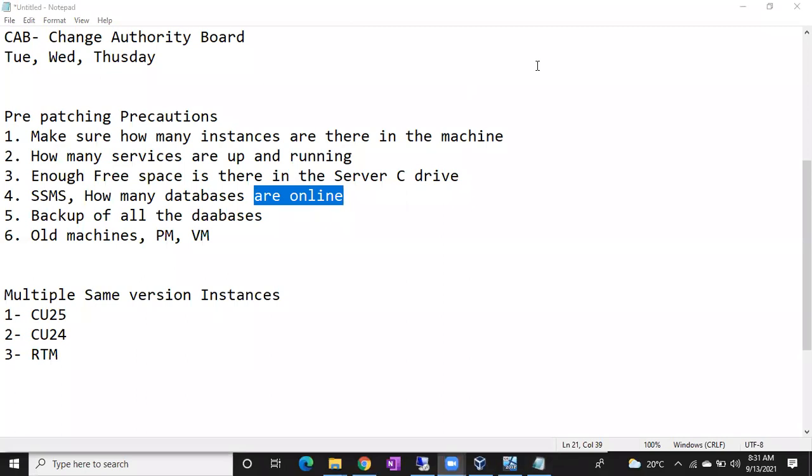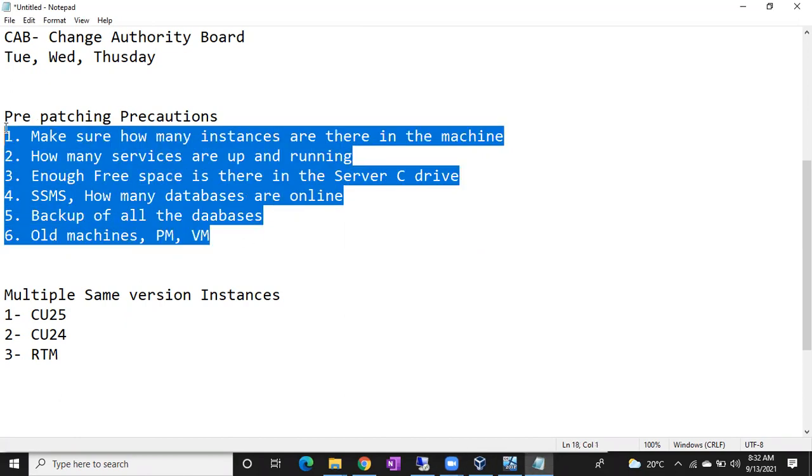So every time we are getting successful installation, but maybe sometimes we are getting errors while installing the service packs. Every time, we cannot guarantee that patching should be successful. But again, if you go with all these checks, 99% your patching will be successful. That's why we discussed all these things.